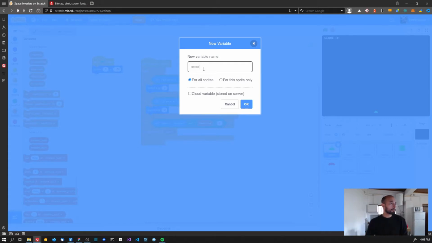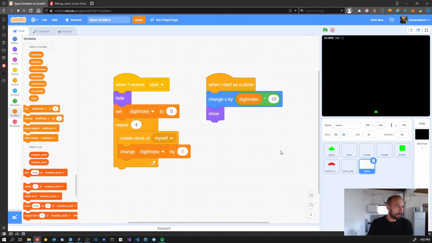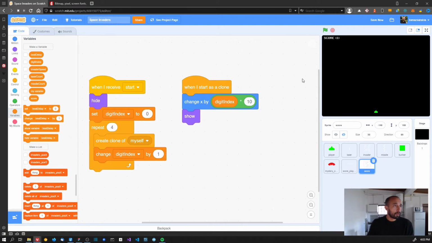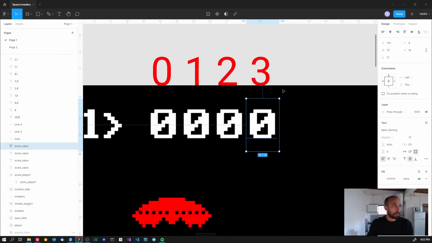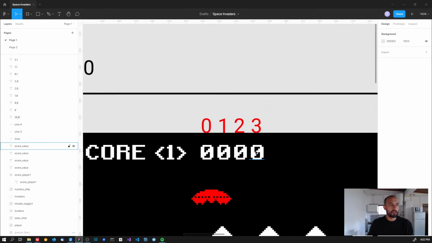So we have the score for all sprites, and now we are going to use the value of this score to change the values of the digits. And here is where it gets a little bit tricky, because we have the 4 digits, which have index 0, 1, 2, and 3, and we need to change the digits in order to reflect the value of the score.